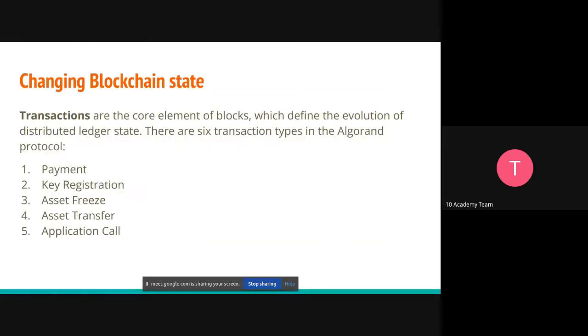So on Algorand, we can change the blockchain state. There are different ways to change the blockchain state, and transactions are the core elements of blocks, which define the evolution of distributed ledger states. And there are six transaction types in Algorand protocol, and these transactions are the ones that change the blockchain state. The first one might be the payment, key registration, assets transfer, asset freeze, and application call. By implementing one of those, we can change the blockchain state.